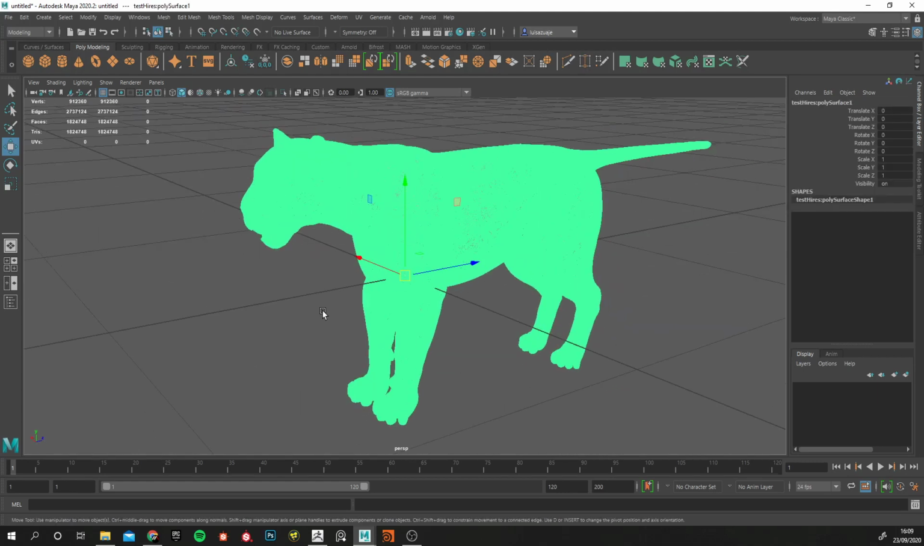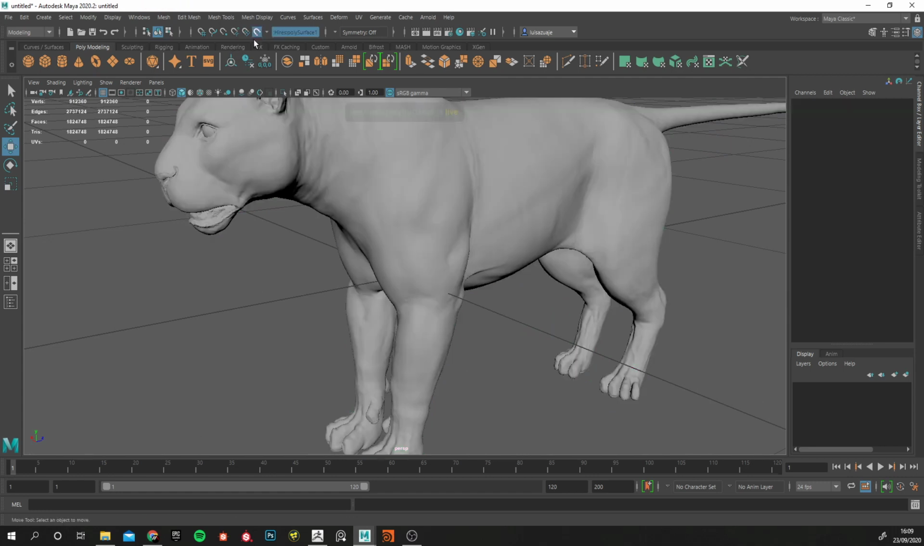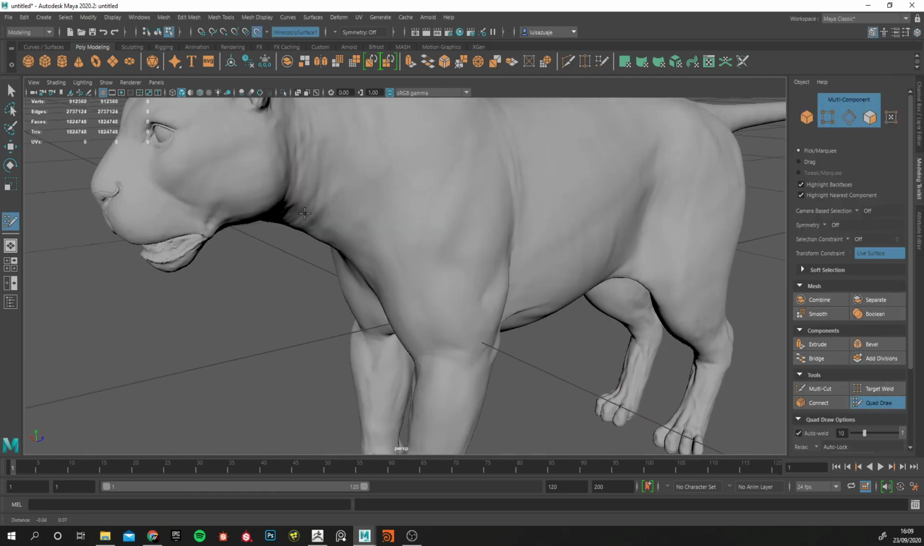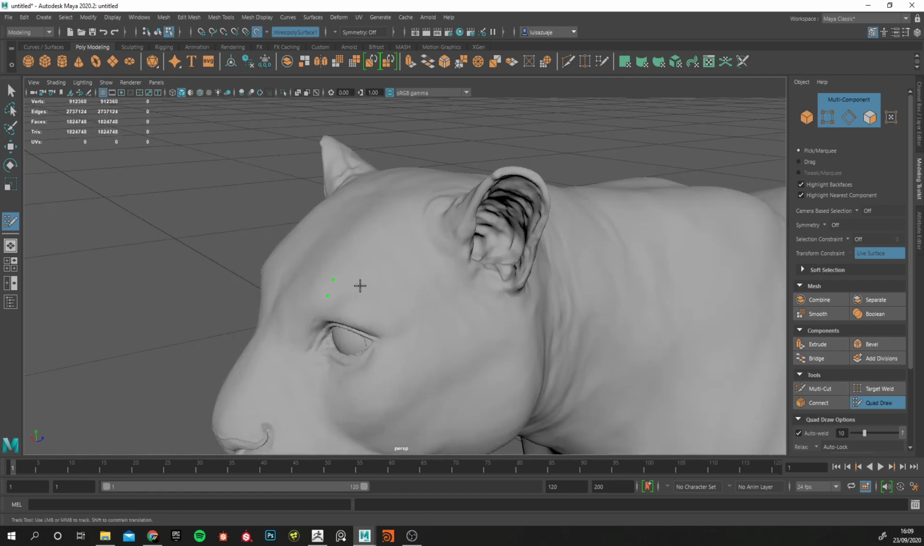So what I'm going to do is take this guy, and you know the procedure. You take this guy, you make it live, then you go into this tool, and you get quad draw, and then you start drawing your character. You press shift, there, and so forth. You know the procedure for this.